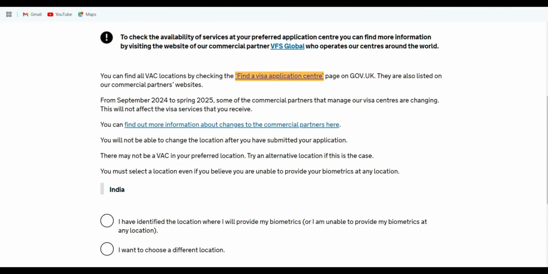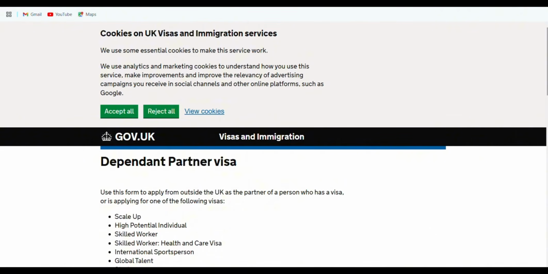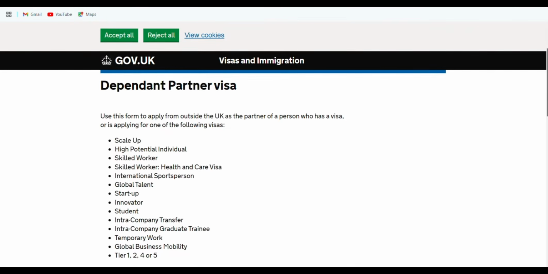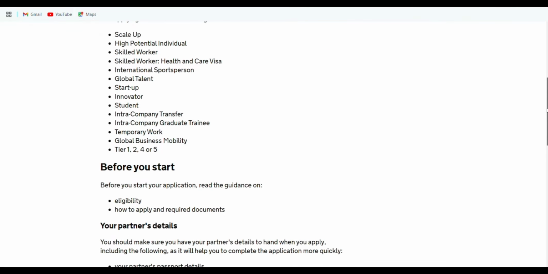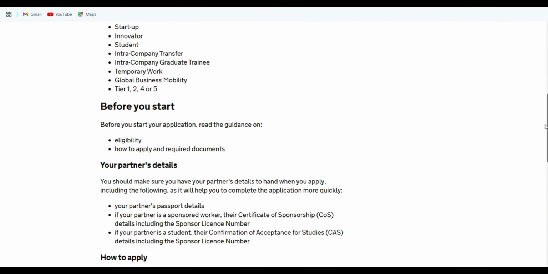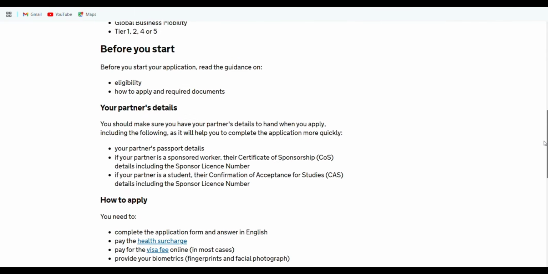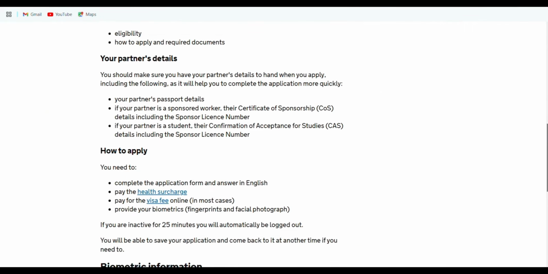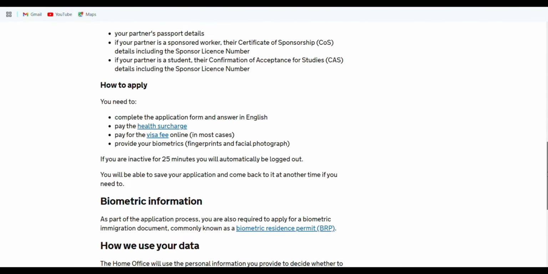Now we will go back to our page. I will select I have identified the location where I will provide my biometrics and click on next. On this page, you will get to know the documents that you need to fill this application, for example, your partner's passport details, their cost letter. We will scroll down and we will click on apply now.